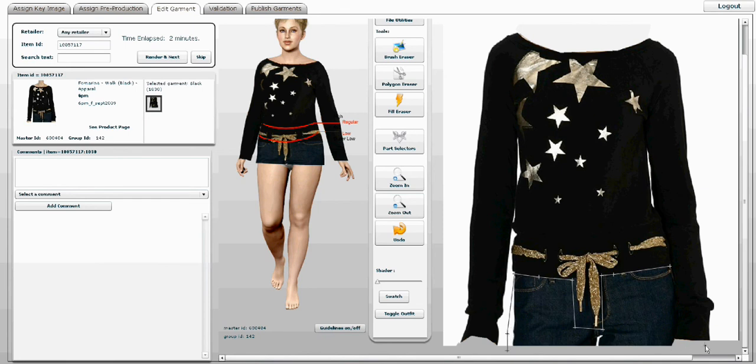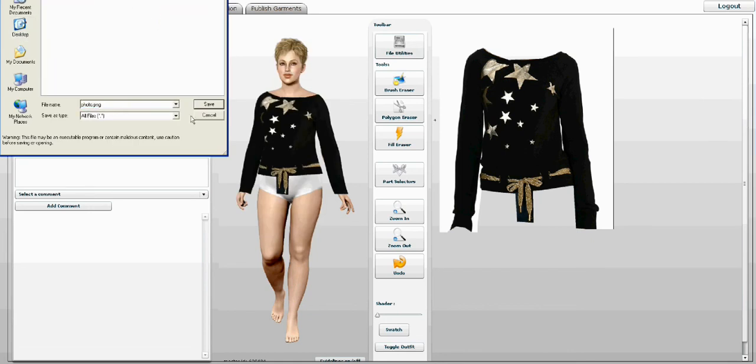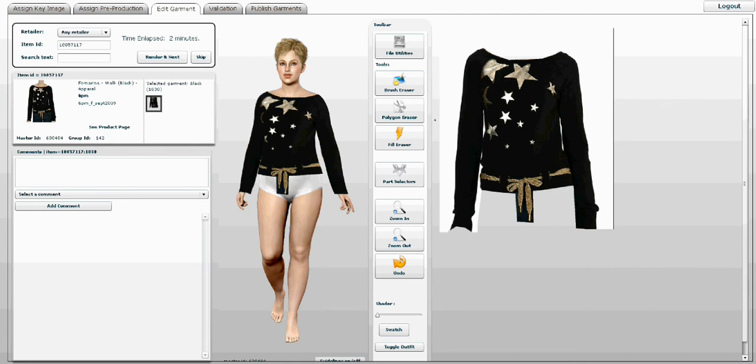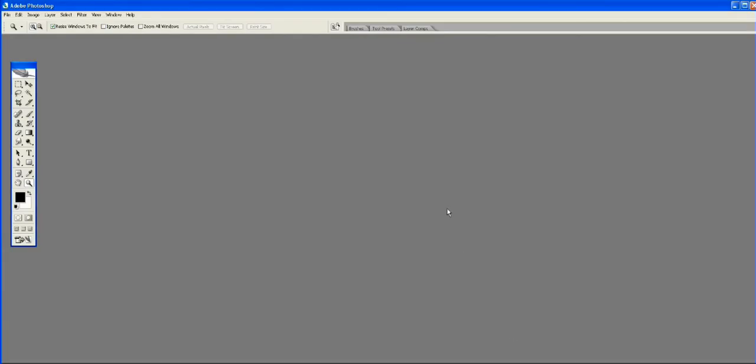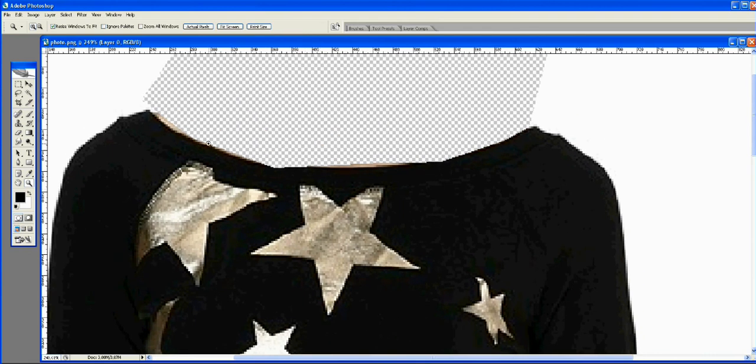So I click File Utilities, and basically what that enables me to do is save an image to disk, and then open it in Photoshop. So I'm saving my image, calling it Photo PNG, just a regular PNG file, and I'm opening it with Photoshop. Now here I've got Photoshop running, I select the same file, it opens up. I can use all of the regular Photoshop tools to basically cut out at a very fine level the background image, so that essentially all I have left is the garment itself. Now, you know Photoshop, these tools are very advanced. You can do a very good cutout job in a few minutes.